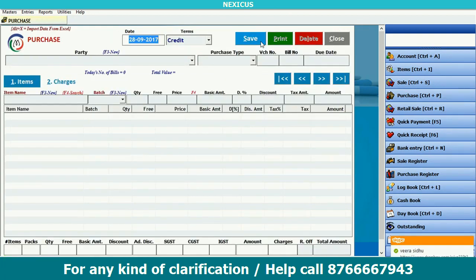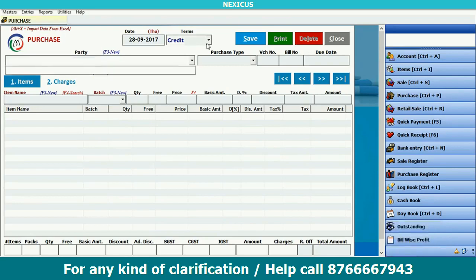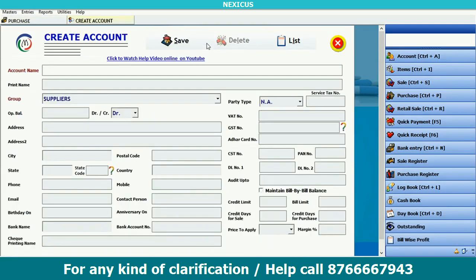The date will come automatically as per our system date. Then select the term, credit or cash, depending on whether we have paid money for our purchase bill or not. If it is a credit purchase, then we will select our supplier account against this purchase. To create a new party account, we will press the F3 button.